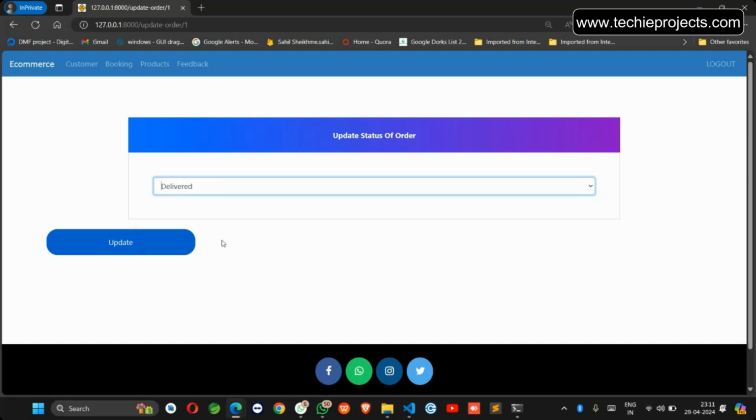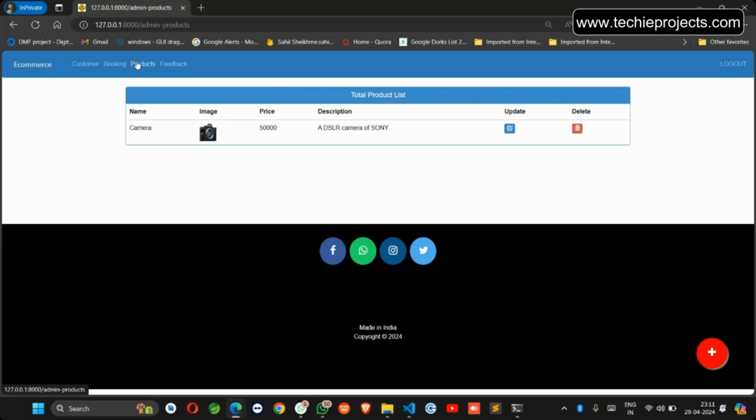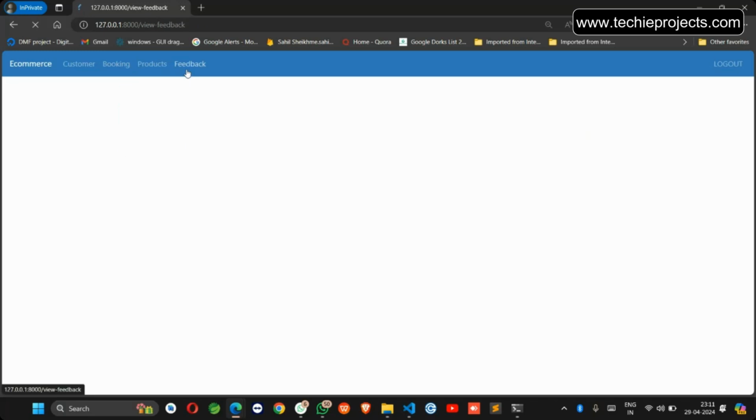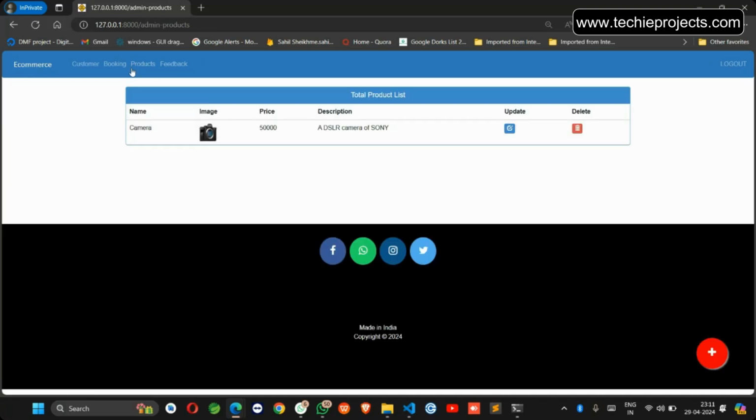Suppose right now this order is delivered. So you can set delivered and update, and if you want to remove the order, you can also delete it. Similarly, you can go to the product section and get the list of products. In the feedback section you will be able to see the list of all feedback from users.